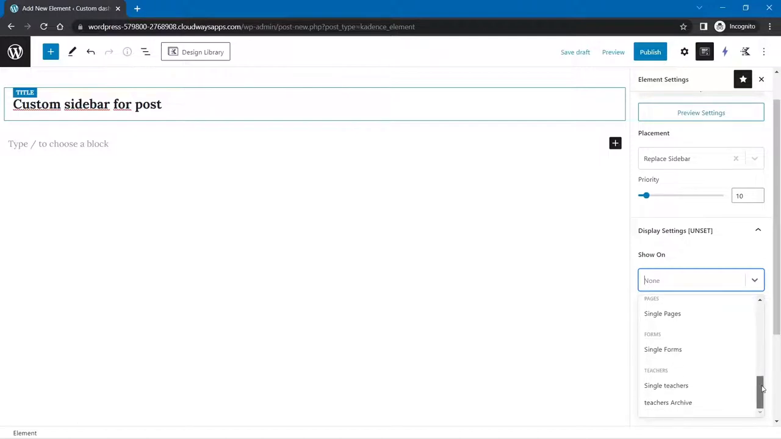So you will see again, if you have custom post types like teachers, you can make a different sidebar and only show this on the teachers single post, and then have a different one for your default post. So that's a really powerful feature.